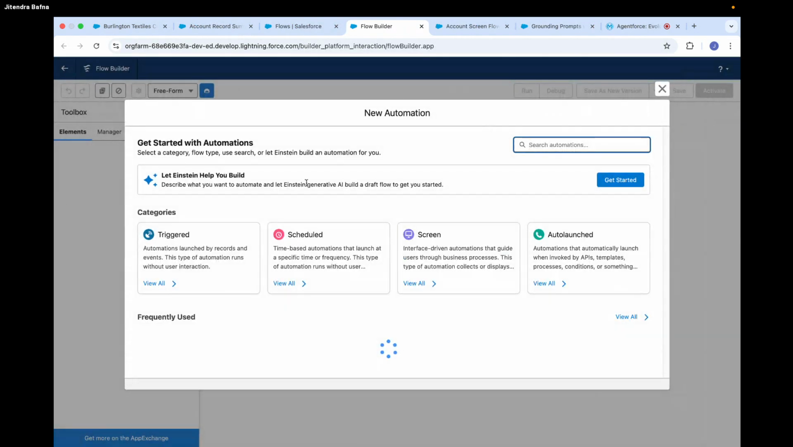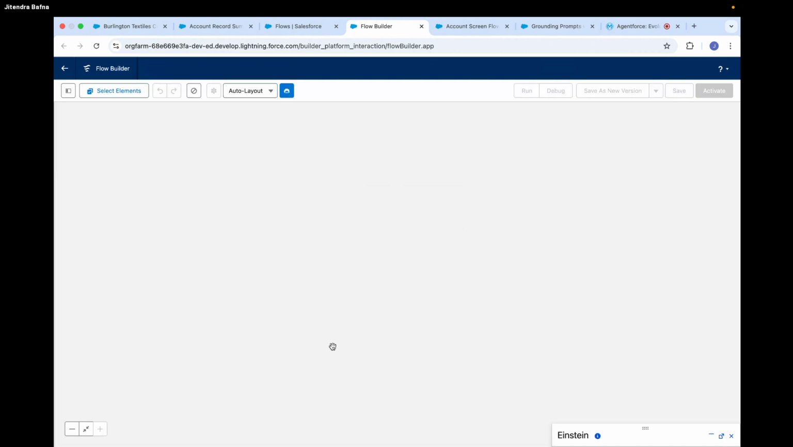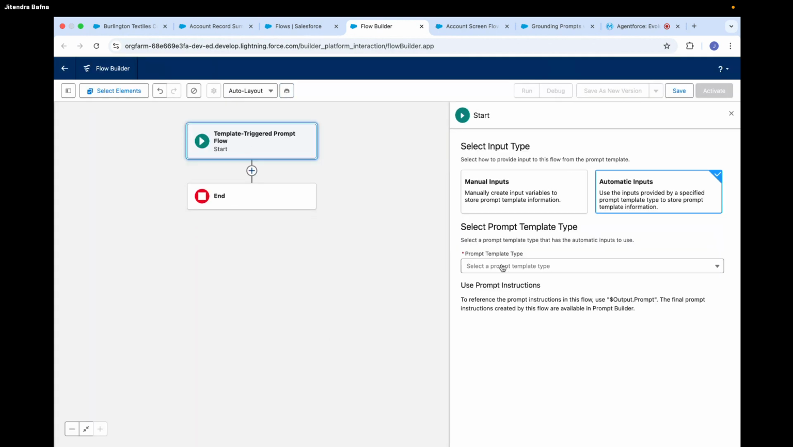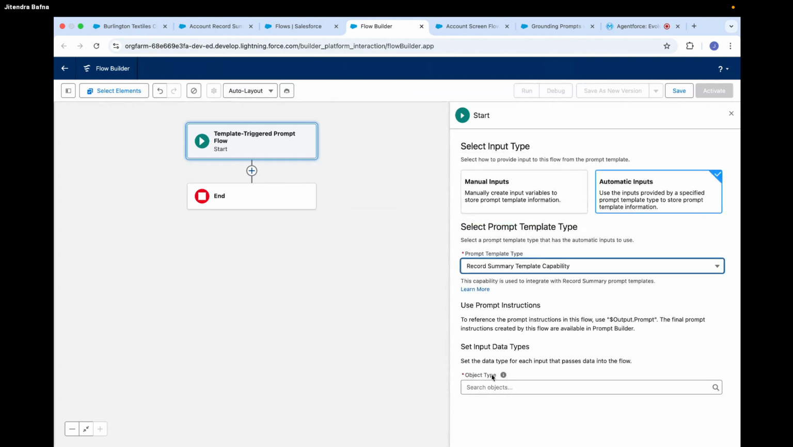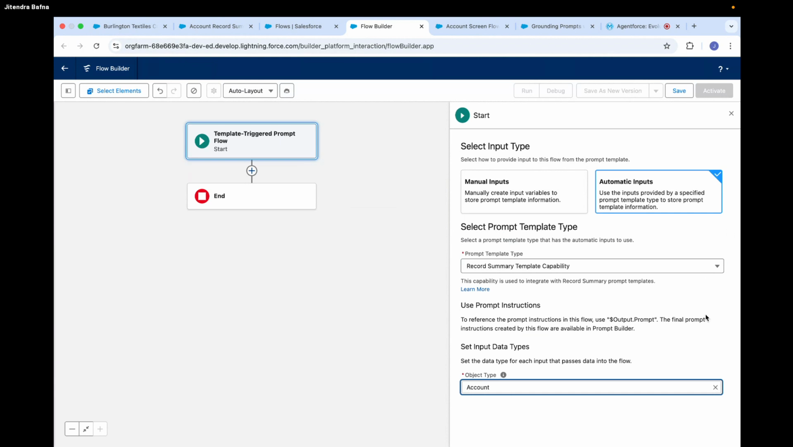I can just say new flow, right? And here I can just say template trigger prompt flow. In this, you can automatically select the input. We have a record summary template capability. I will select this, and here you can select account. Okay, so you select the object account. Here I can see the account object is properly coming, right?